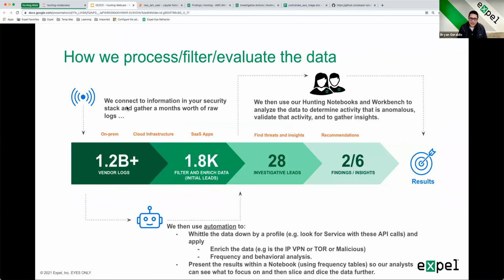So how does this look when we actually run a hunt? There's a lot of words here, but to break this down in a really simple way, we use your technology and our robots to grab a bunch of raw logs. We take that and whittle it down. For example, if we're looking at AWS CloudTrail logs, we would focus on a service and on specific API calls, maybe EC2 modification activity that's additive, to whittle that information down.